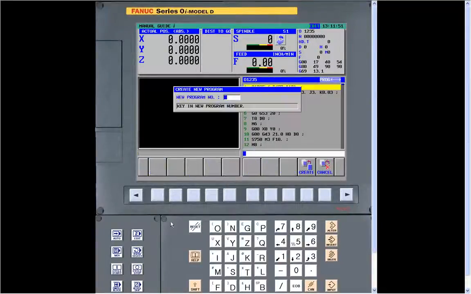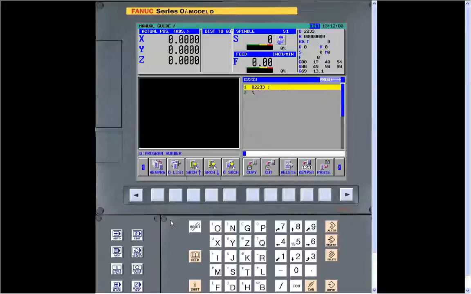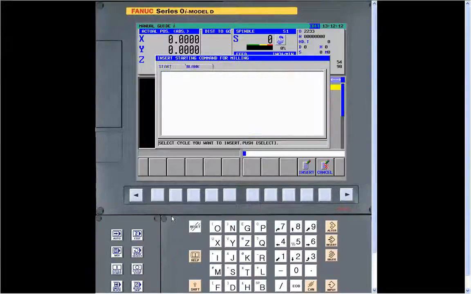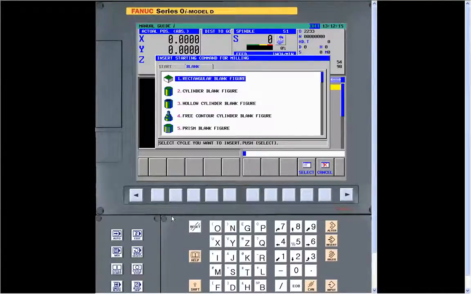So we go New Program, and it asks you for a new program number. And we're going to go 2233. That's the number I picked out. Okay, we started the program. Now at this point, the first thing we want to do, we get the right shift, start. The first thing you want to do is define a blank. We select that, and since we're on a machining center, we're not doing round parts anymore. We're going to do a rectangular blank figure.